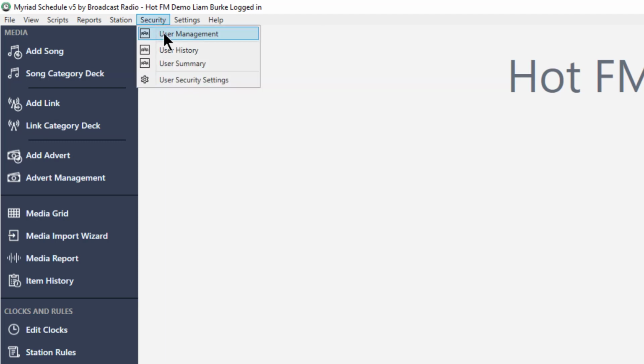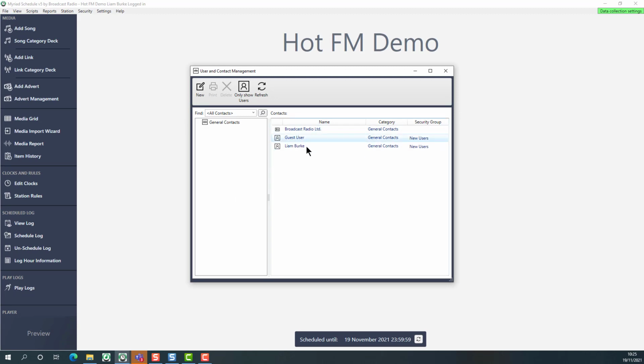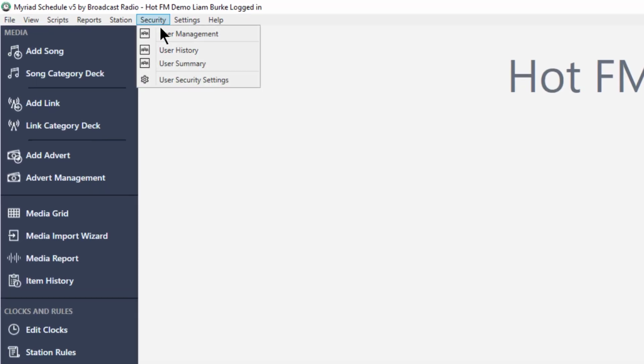Security allows you to manage your users. It's the same security options you have in Myriad Playout, and they're covered elsewhere in the Myriad Playout training videos, so we won't be covering them in here, but you can access them from in here. Also, you can access the user history and the user summary information, and you can get to the security settings to create security groups.